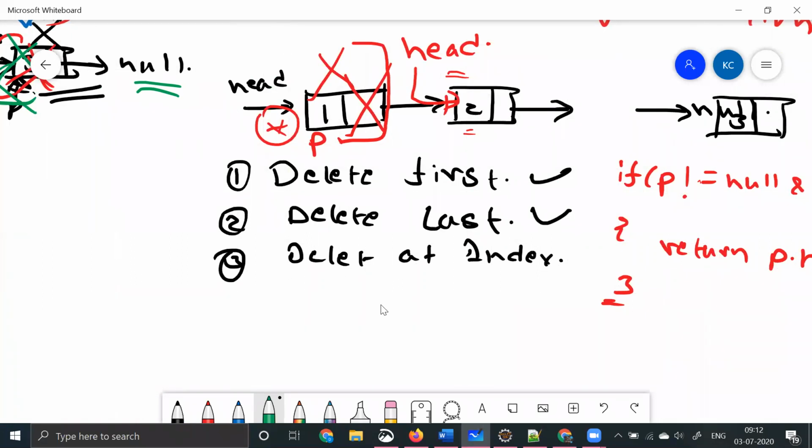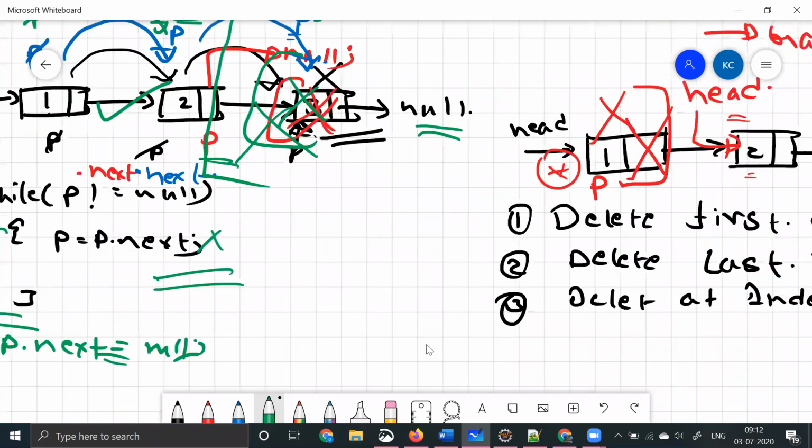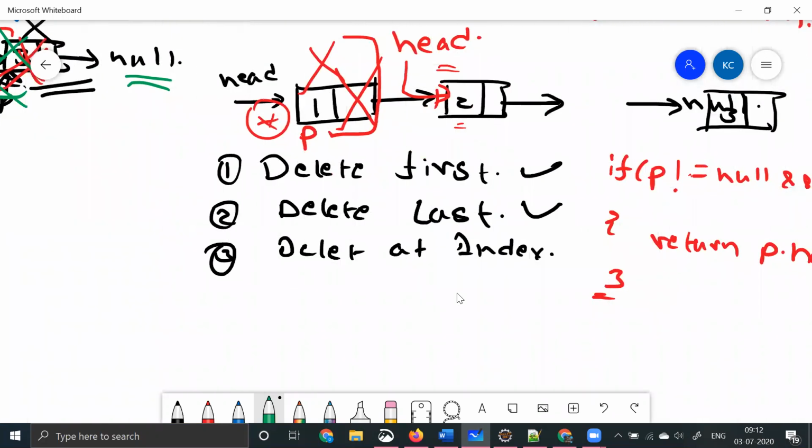Again, it's the same. We have to pass some index, try to see the different cases and try to see if it actually works or not. Now I'll be teaching you how to delete at a particular index, but I told you deleting at a particular index also covers delete first and delete last. These two conditions would also be covered in deleting at a particular index.